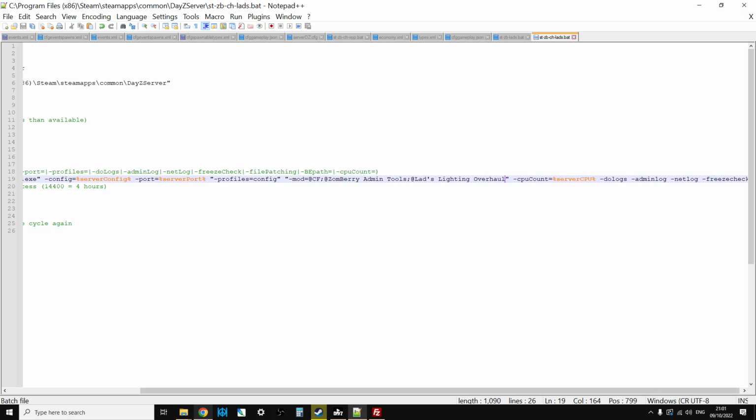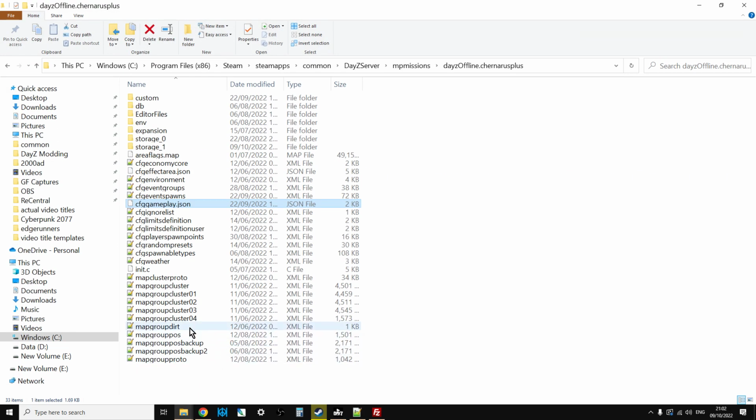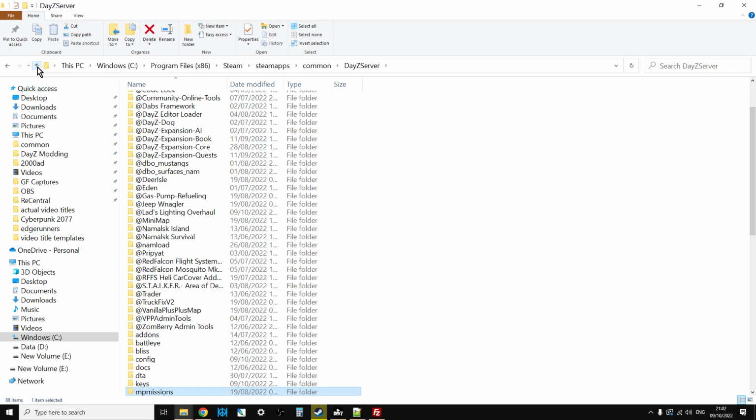You'd save that, and then when you start the server, it will start with Lad's Lighting Overhaul. Now, there is a configuration you can do with this mod as well. That's the same for a local server and a remote server, and that's within the cfggameplay.json within your particular mission that you're running.